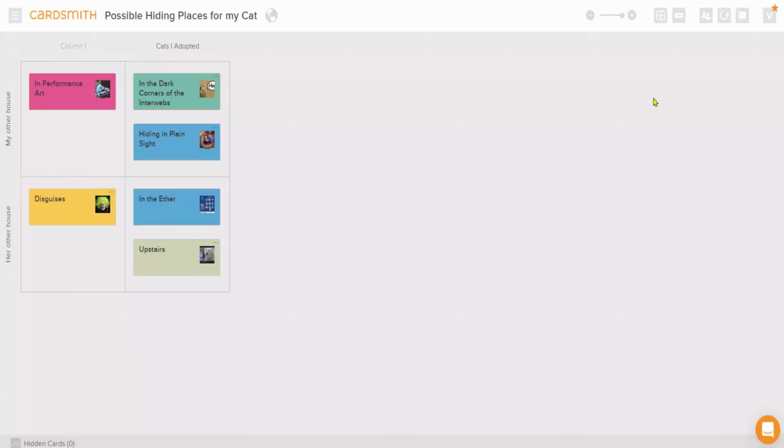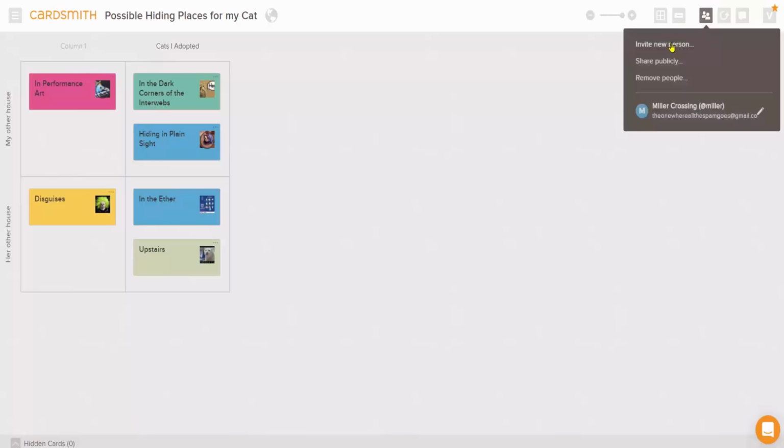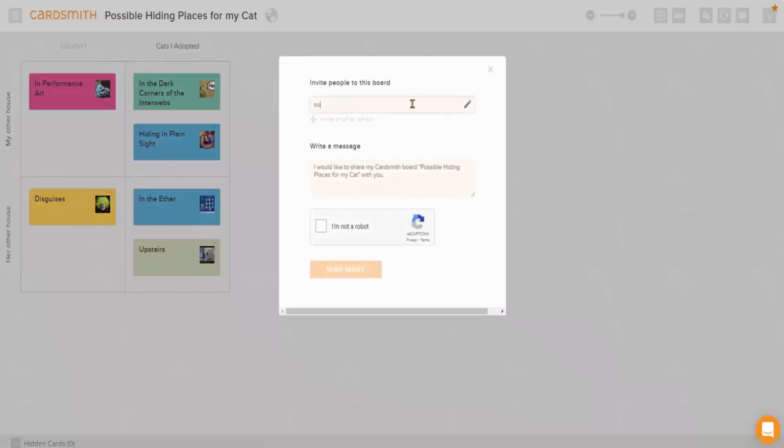To invite a new person to share your board, go to the sharing icon. Choose Invite New Person and enter their email address. You can choose to give them collaborator permission, which lets them add cards, edit card information, or delete cards.